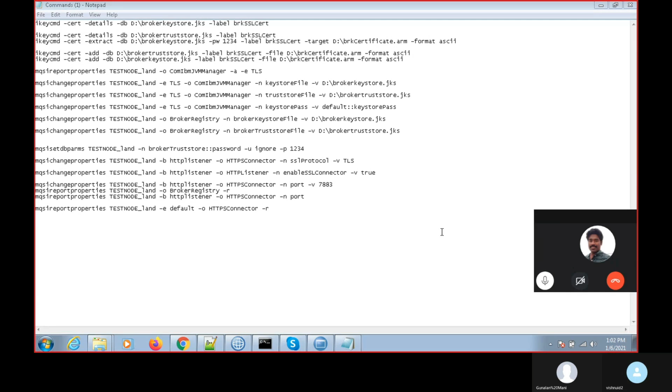It's again the same configuration. I see that you have used MQSA report properties first. So look at the JVM settings and then you are looking at the broker settings, okay? And then you are changing the JVM settings and the broker settings. All right. Next, you are using setDB params to put a password. Username is not required for the cluster, so you have ignored it. And you put a password there.